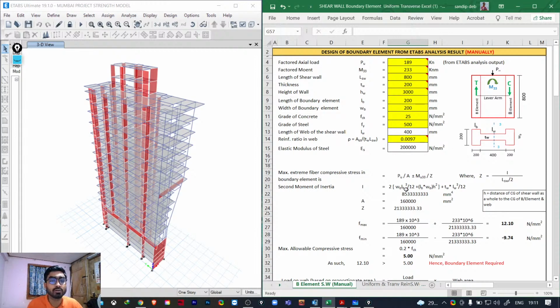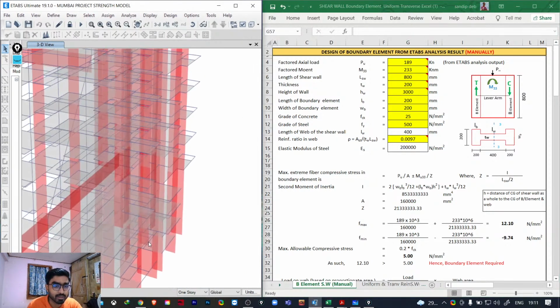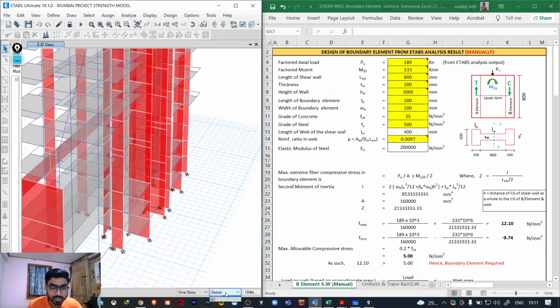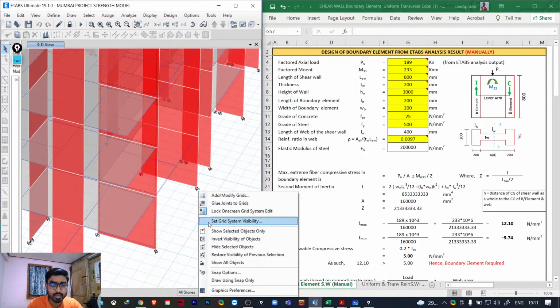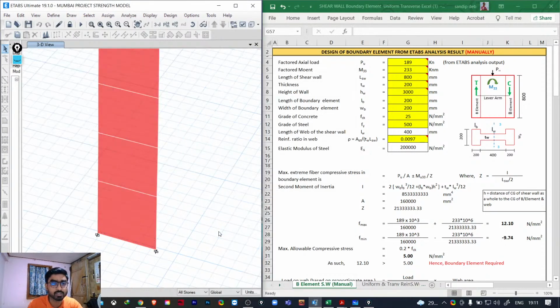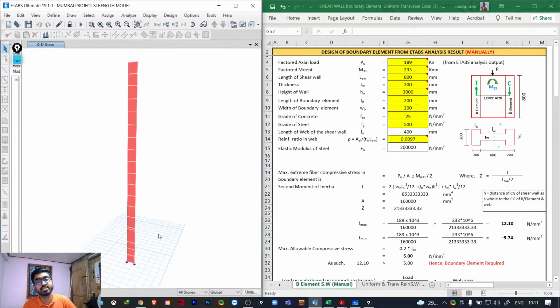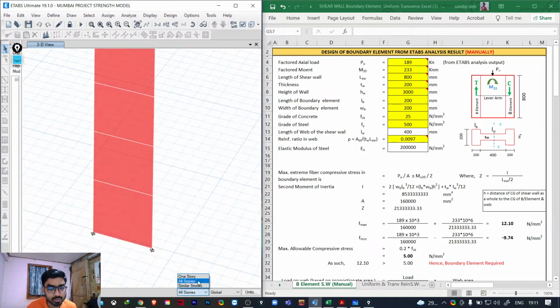Let me choose any shear wall from here, maybe the previous one that we did in the last session, maybe this one. I'll make it all stories and select this. Right click and show selected objects only. So this is the shear wall that I'm going to design, and I'm going to design the boundary element for this.